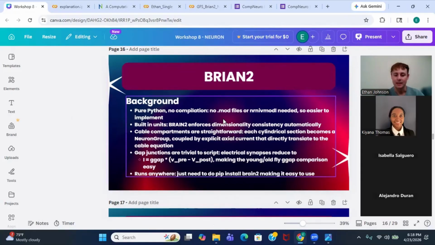Another good thing is that it enforces dimensionality, meaning that you will have to specify the units. So if you're talking about time, you need to include the unit of time. Otherwise, it might throw an error because it doesn't know what it's talking about. So in a way, it's good that it enforces that. Otherwise, your code won't work.